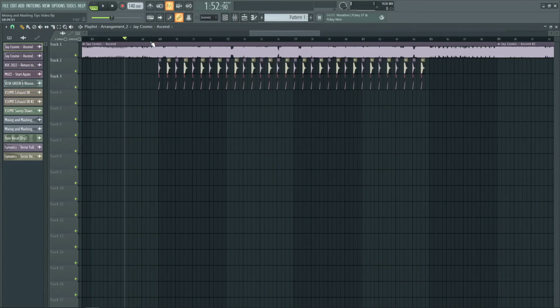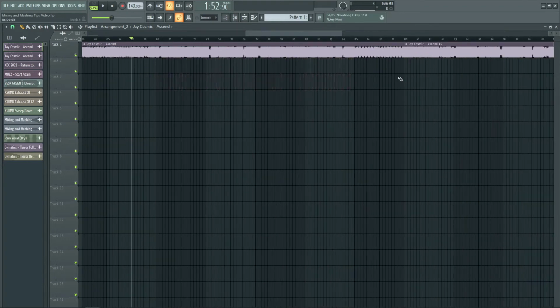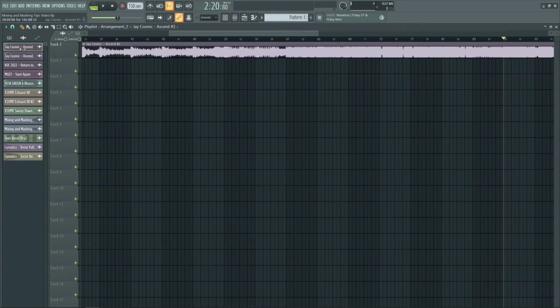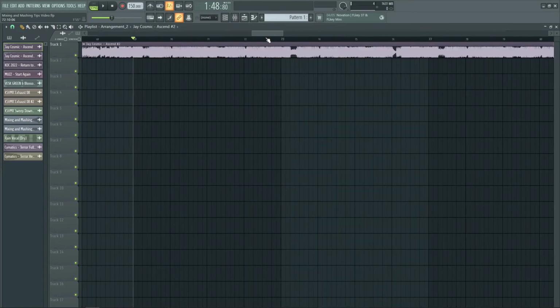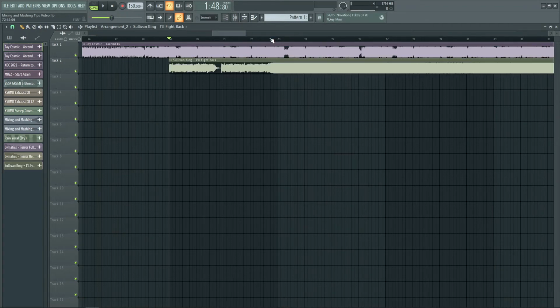So now the second to last thing that I want to talk about really quickly is using chopping to avoid stretching. So let's set this tempo back to 150, which means that I don't need to have a send on stretch because it's already in the right BPM. And let's say I want to do a mashup with I'll Fight Back by Sullivan King. And I'll talk a little bit more about these mashup techniques in the mashup techniques video.